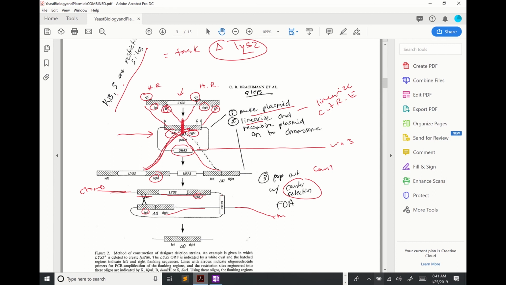So what they first do is take in the URA3 right here, and they select for it by leaving out uracil. Then after they select for the integration, they want to pop it out. So they add FOA, which will kill the yeast unless they lose the URA3. So now it selects for a new recombination. There are two recombinations. The first is when it integrates onto the chromosome. The second is when they pop it out.